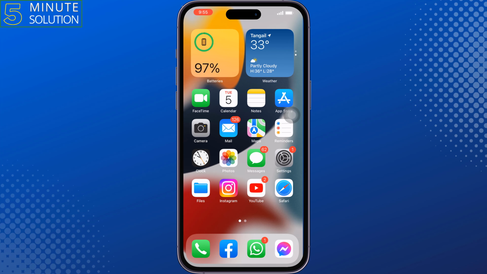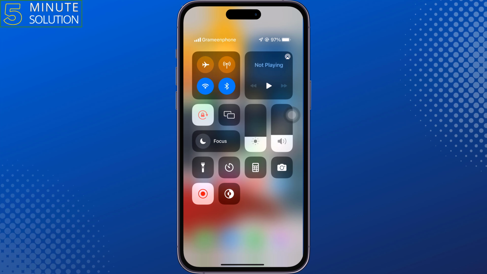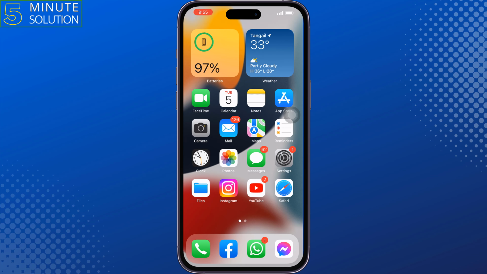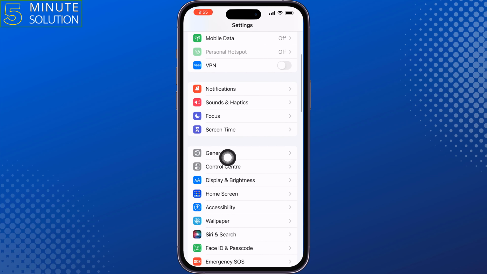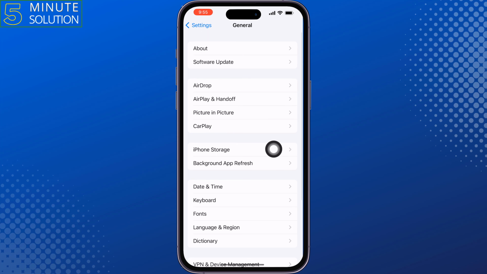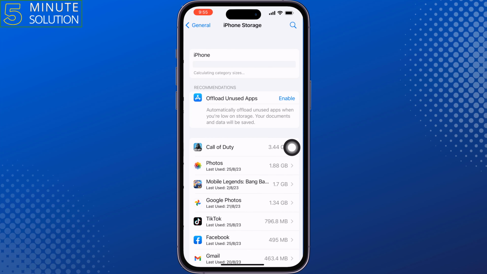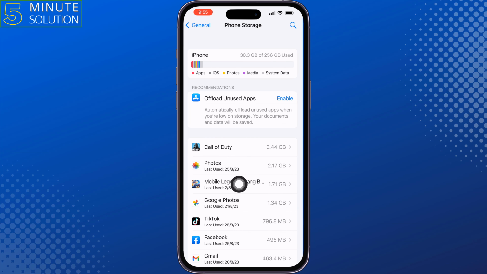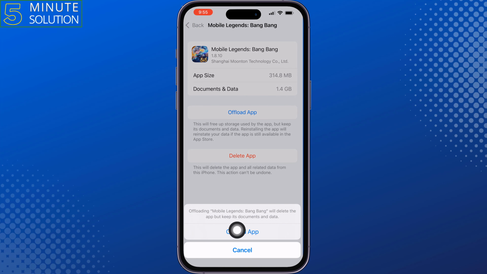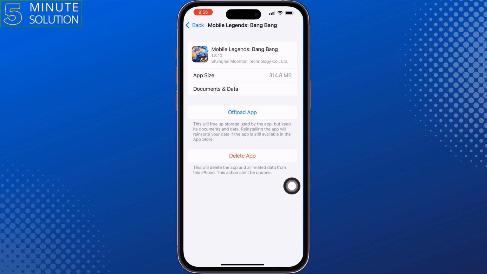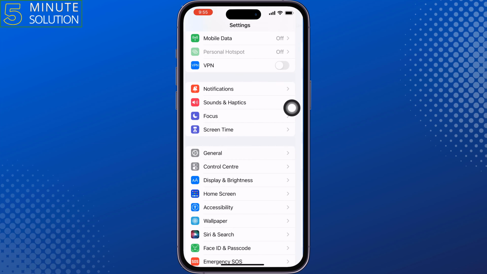The second solution is offload the Mobile Legends app. Go to your iPhone settings, scroll down and tap on General, iPhone storage, tap on Mobile Legends, tap on Offload app. Once the app offloaded, you will see here reinstall option. So reinstall the app from here and check the issue.